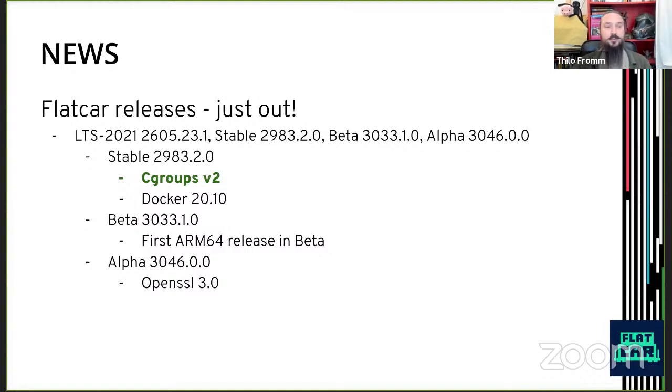Beta is our first beta release which supports ARM. And the fact that ARM goes beta implies that all of the ARM tests are green. More on that later. And finally, Alpha has a number of exciting package updates. It has the latest systemd, and it ships with OpenSSL 3.0, which allows Matthew to do a little bit of playing with FIPS support. And we have that in the spotlight later.